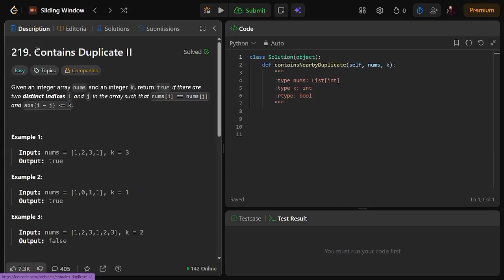Today we are solving Leetcode problem number 219, which is Contains Duplicate II. What we have to do in this question is we have an integer array and also an integer k, and we have to return true or false. We have to check these conditions: if nums[i] equals nums[j], and also we have to check their indices. The absolute difference of their indices should be less than or equal to k, right? So we have these two conditions. On the basis of these two conditions, we have to return true or false.